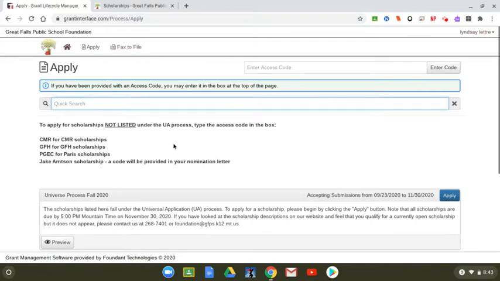When creating an account, please make sure everything is spelled and capitalized correctly, as this information carries over to your applications. Use an email that you check regularly. If you make a mistake, you can edit your profile later. Once you have logged in, you will be taken to the Apply page.